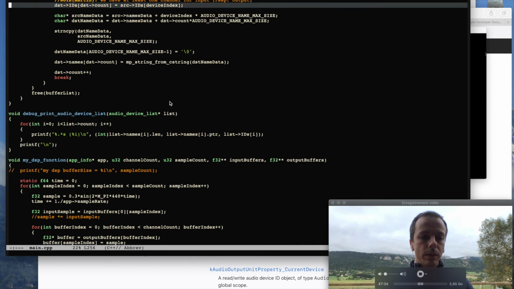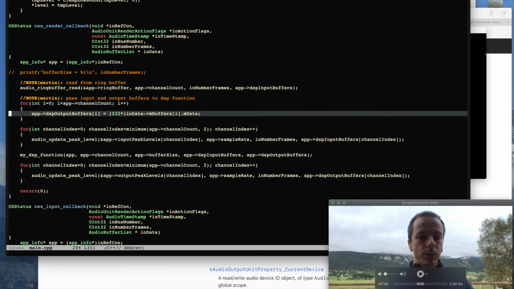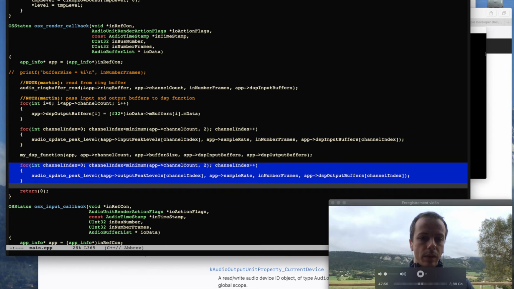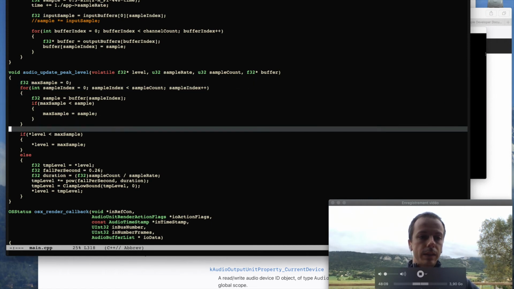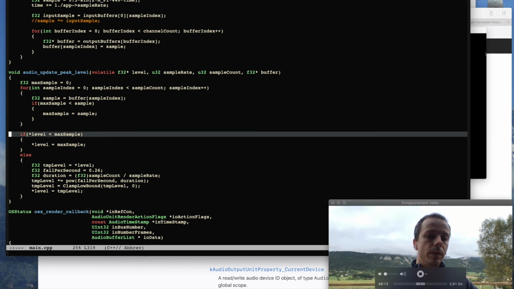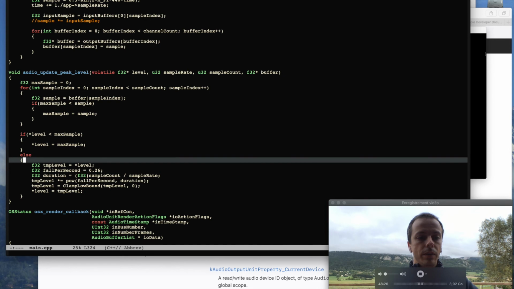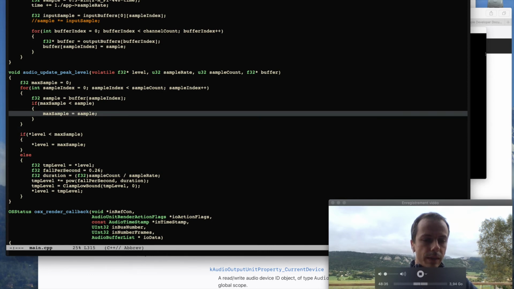And then inside our render callback, for the first two channels of input and of output, here I call audio update peak level, and this function will just look for the maximum sample of the current buffer, and if that sample is higher than the level of the meter, it will set the meter to that sample, and if not, the meter is slowly returning to 0.